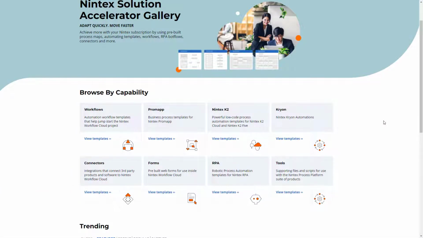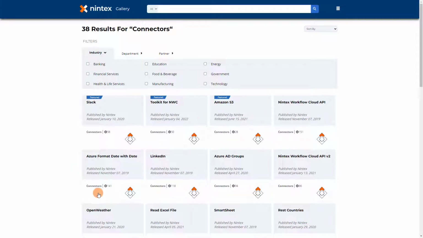For those who would like to extend functionality in your Nintex Workflow Cloud environment to third-party platforms that may not already have connectors in the system, we provide some pre-built connector extensions in the Connector Gallery. Examples include Slack, Amazon S3, and LinkedIn, to name a few.